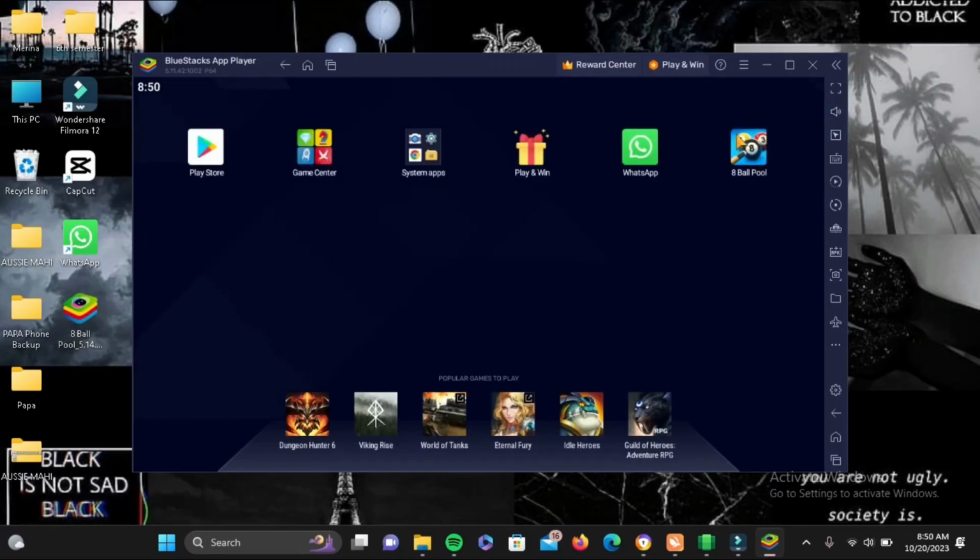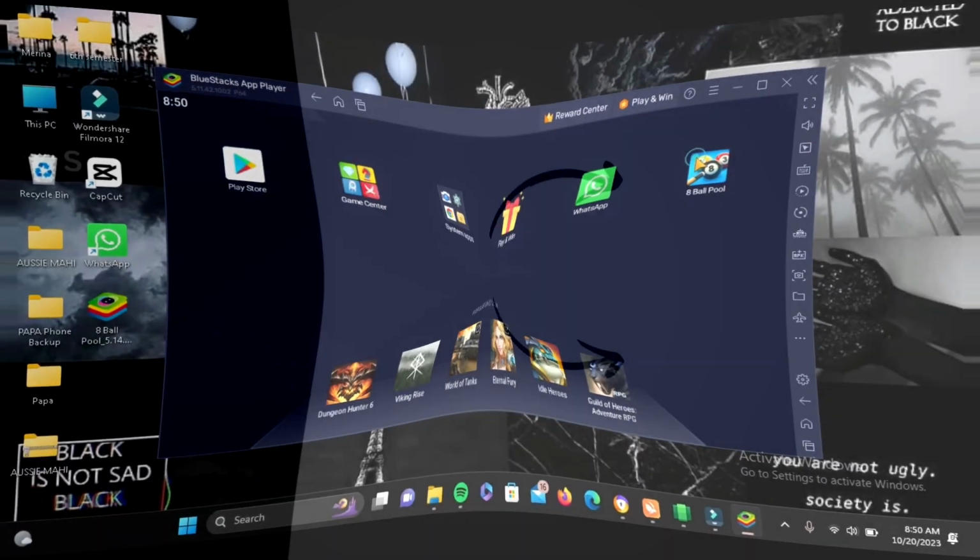Now if you tap on this ball pool icon, it will initiate as an app and you can play ball pool on your PC. Isn't it simple?